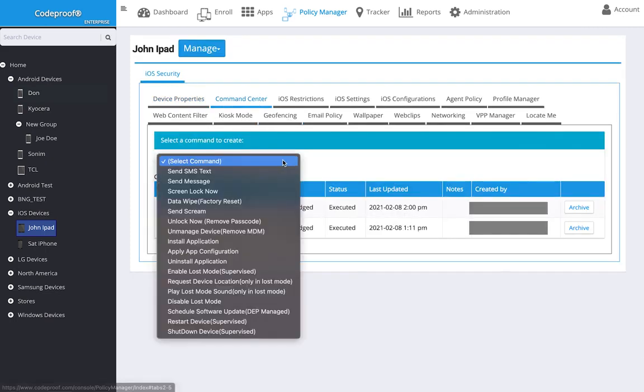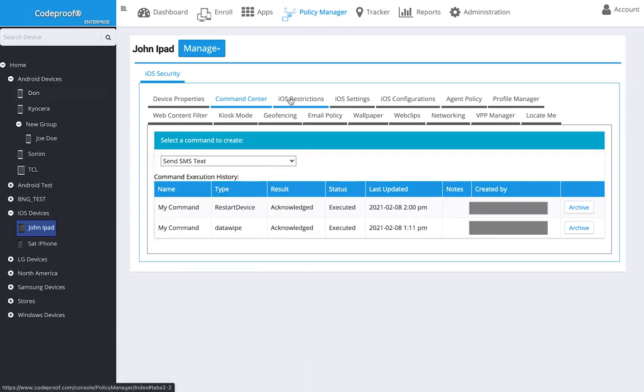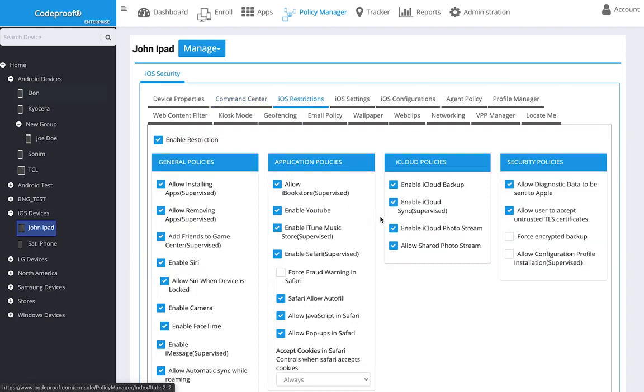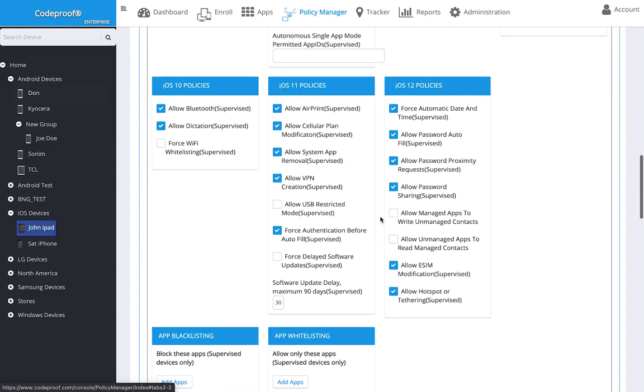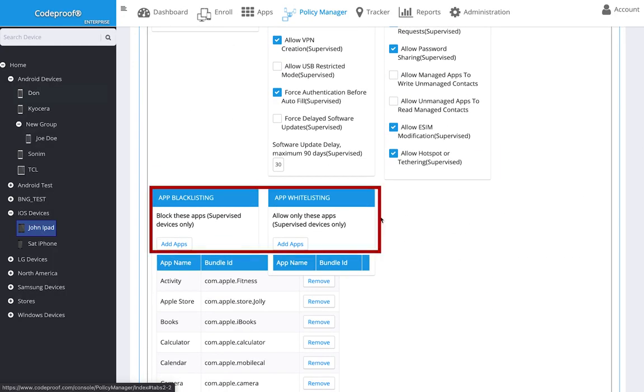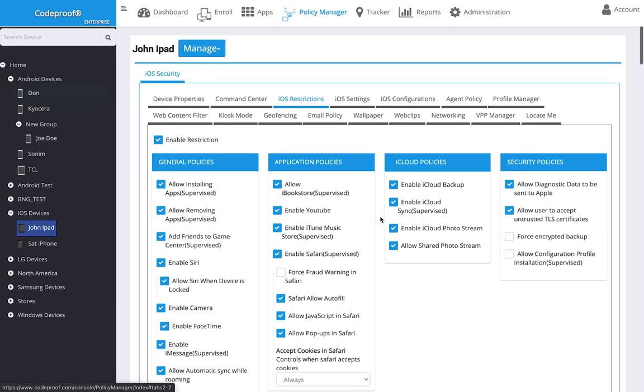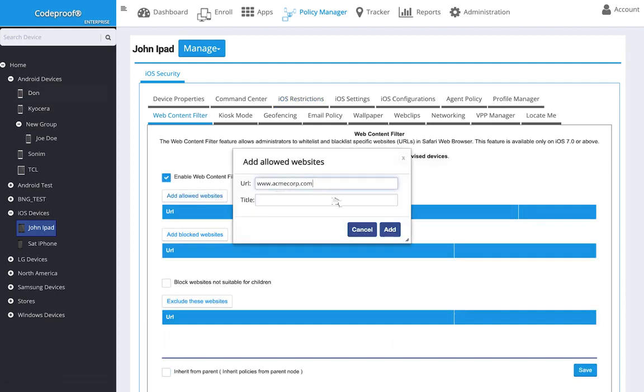Command Center provides the administrators the ability to send a host of iOS-specific commands to enrolled devices like send SMS, screen lock, block data wipe, etc. The administrator can also institute iOS-specific device restrictions on the iOS Restrictions tab. When enabled, they can enable and disable features like app installation and blocking, app blacklisting and whitelisting, and block factory reset. Web Content Filter allows admins to whitelist and blacklist websites when enabled.